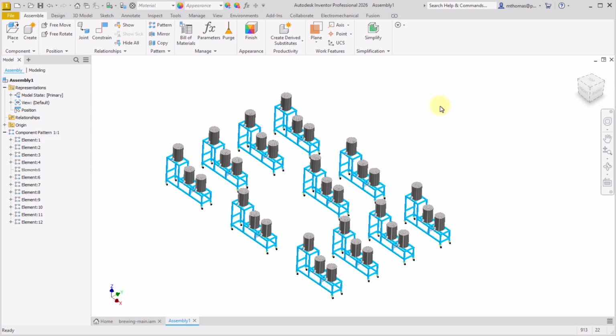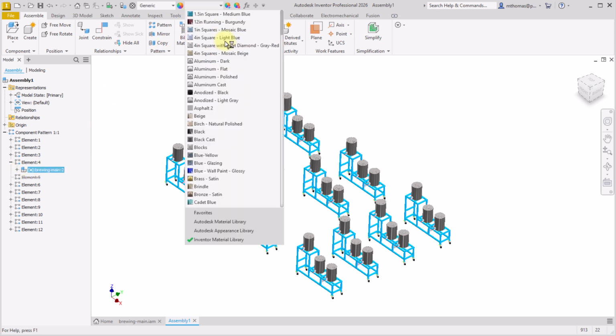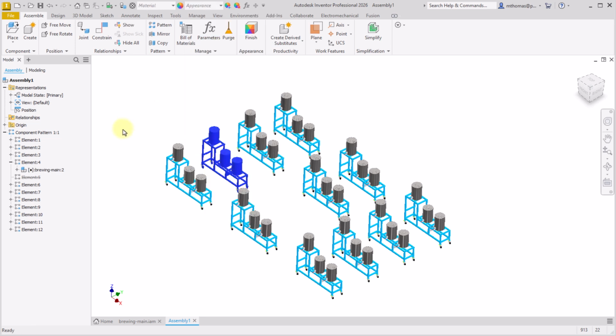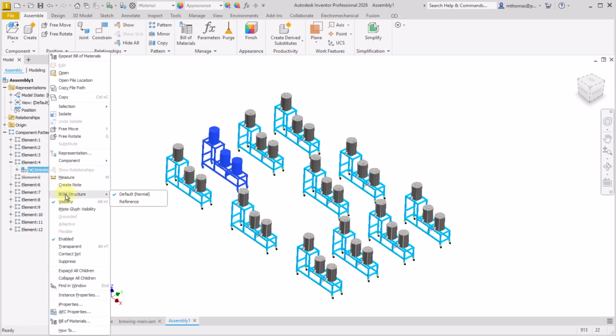Now, as we saw before from the browser, we can access the pattern occurrences. More than suppressing, you can also make changes to each instance as you would change any other component instance. I want the second one to be a different color, so I select the occurrence, and from the color dropdown, select blue. We can also control visibility, its BOM structure, and change representations, all from the right-click menu.